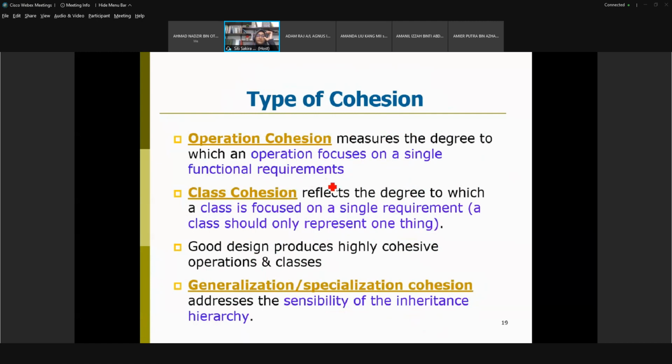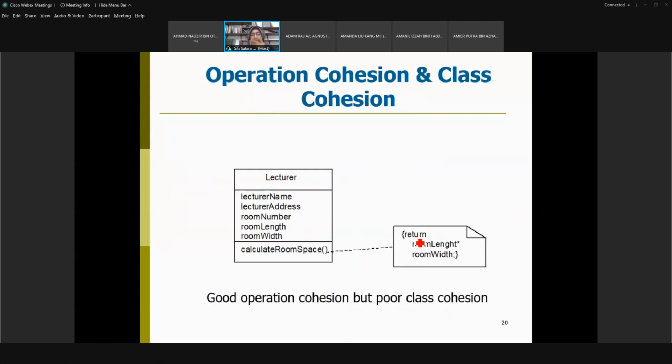All right. Let's look at an example first. Actually, operation cohesion and class cohesion will be discussed together, so we will give an example together. Class cohesion reflects the degree to which a class is focused on a single requirement. A class should only represent one thing, right? So good design produces highly cohesive operations and classes. Let's look at the example.